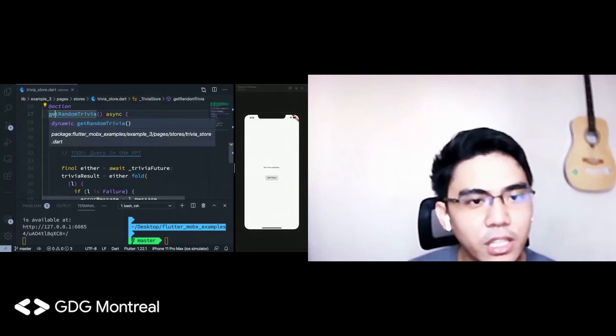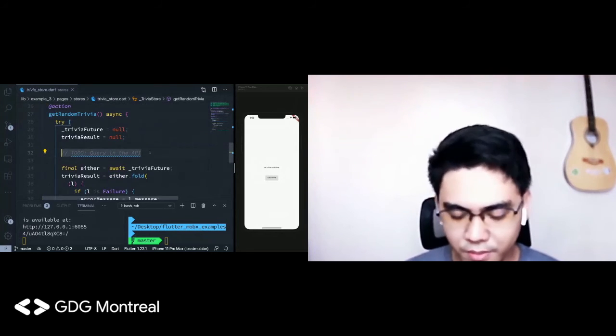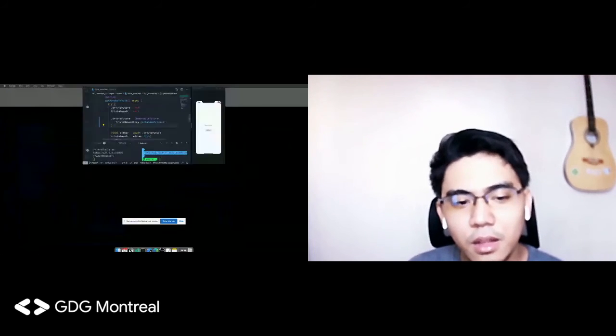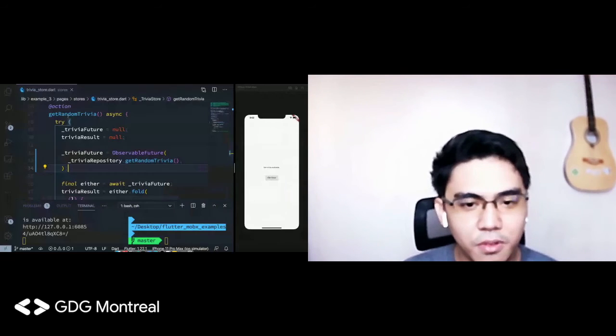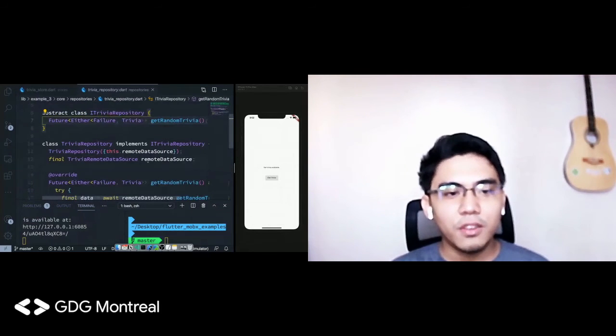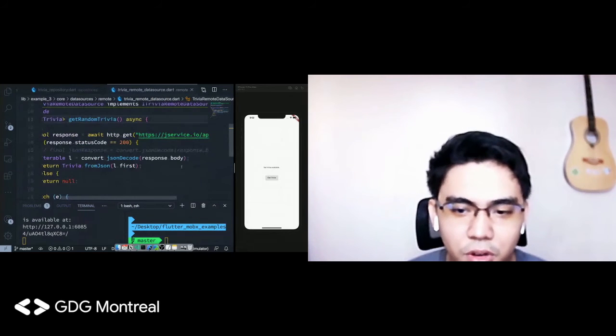Now, this is the function getRandomTrivia, and it has a bunch of methods here. We'll discuss them in detail. This is the method that we call from the repository to get the random trivia. And if you try to inspect this, it's pretty much the basic HTTP call for getting a trivia.